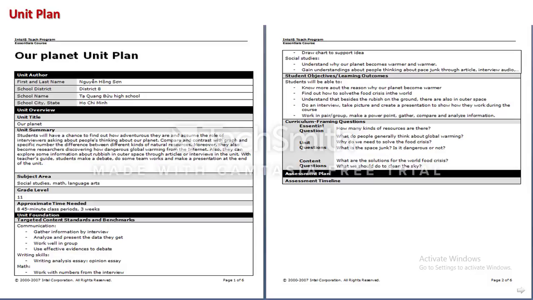Subject area. There are social studies, math, and language arts. Grade level is 11. Approximate time needed is 8 45-minute class periods. That means 3 weeks. Unit foundation. Targeted content, standards, and benchmarks.